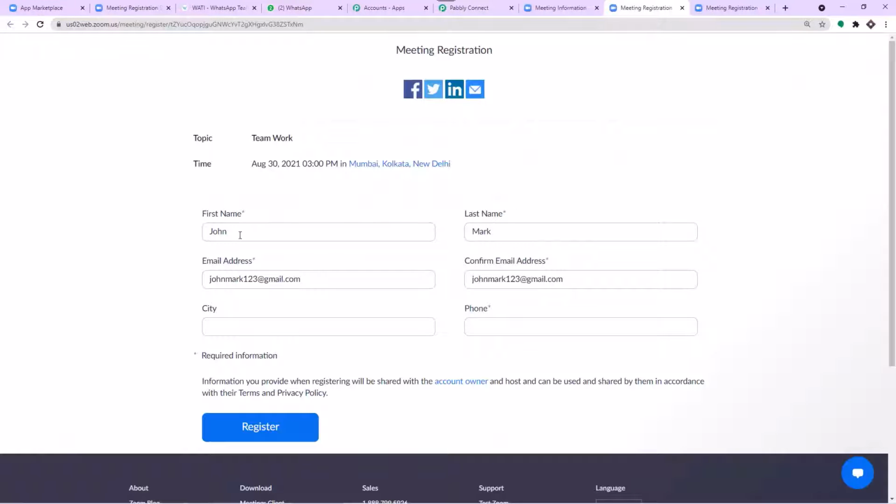So we have the name, the last name, the email address, the confirm email address, the city, and then we have the phone. I have also made sure that this phone field is mandatory. This time we are going to fill in some details one by one. So we have a guy called Shiny. This is the name of the person, Shiny Mark. Let's go with this name, Shiny Mark.